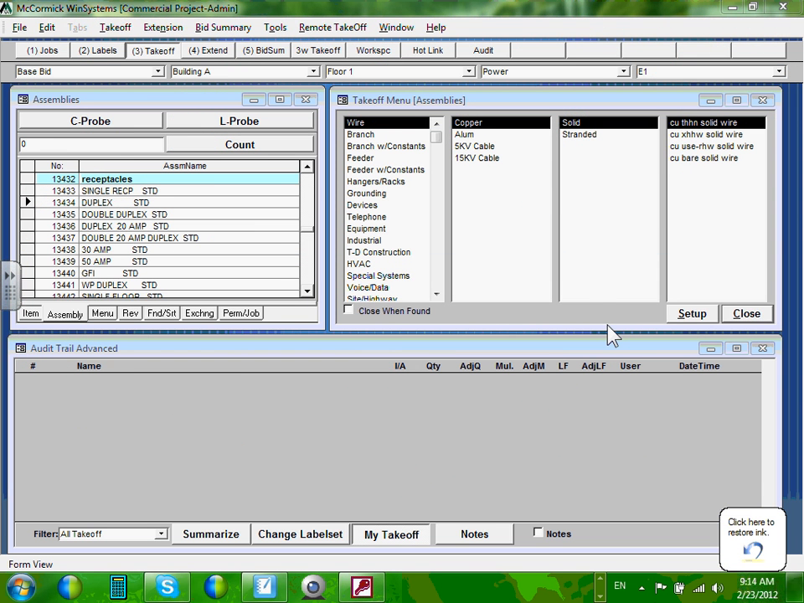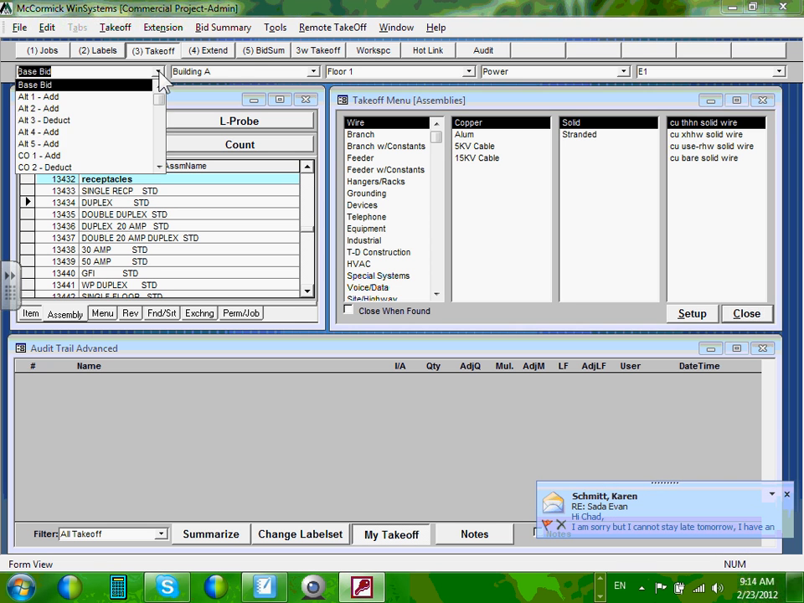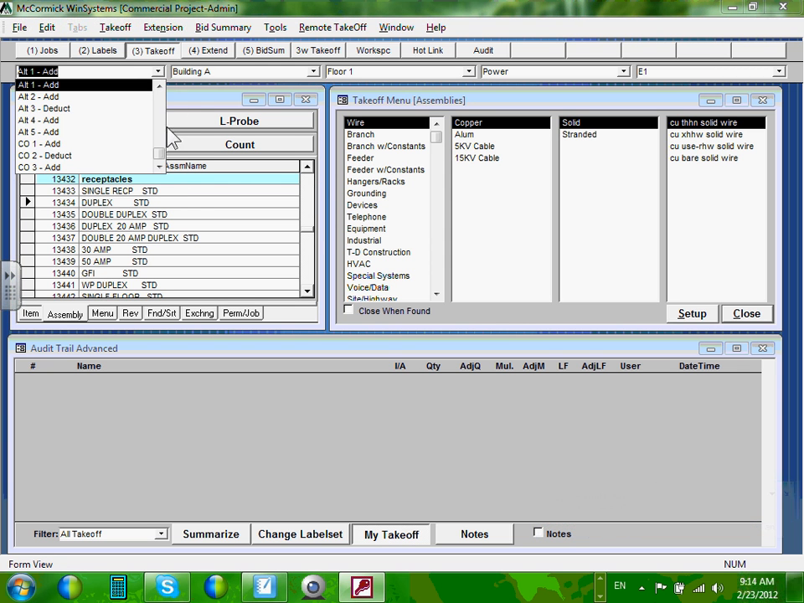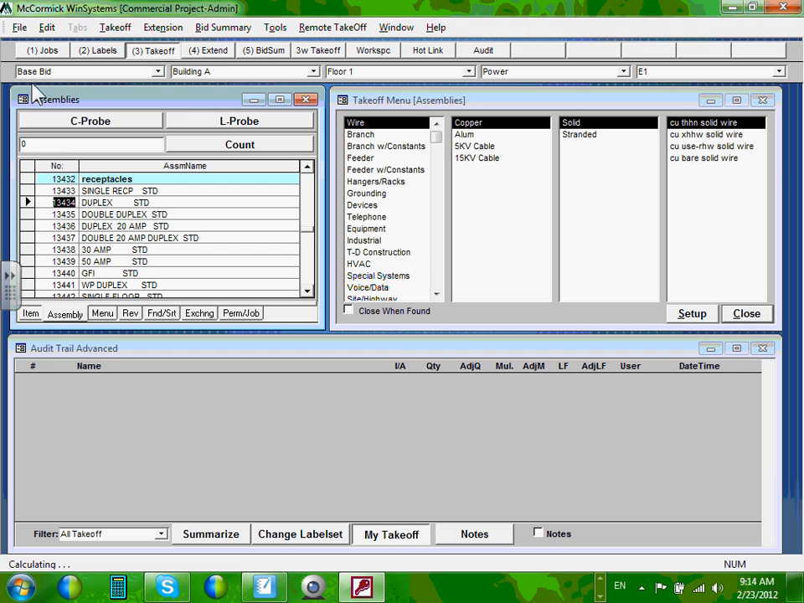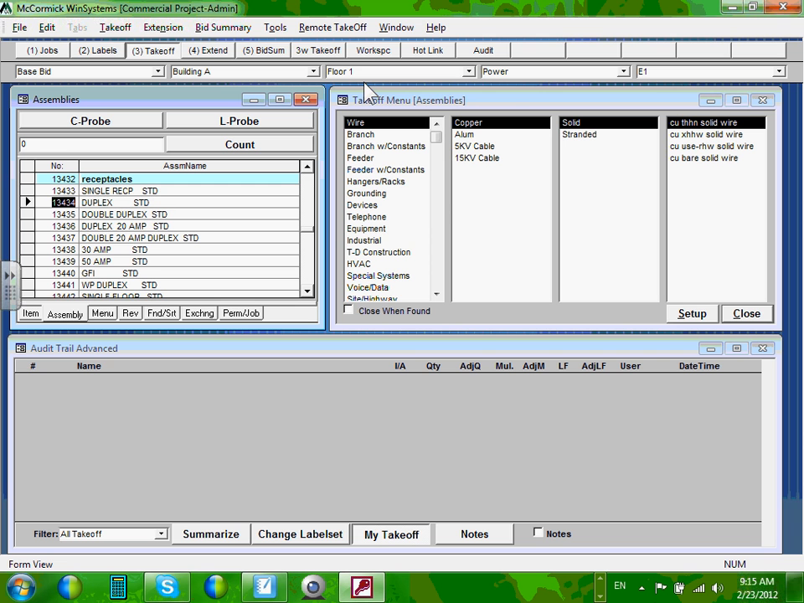Let's take an example. Okay, let's do the power. I like power. So Ashley, I'm in base bid. I am not in additive. No, Chad. I'm going to go all the way to base bid. How many buildings? I'm only in building A, so I don't want to go to building B. Which floor am I going to go? I'm not in floor 5, God forbid. I'm only in floor 1. So put floor 1. These are the labels.